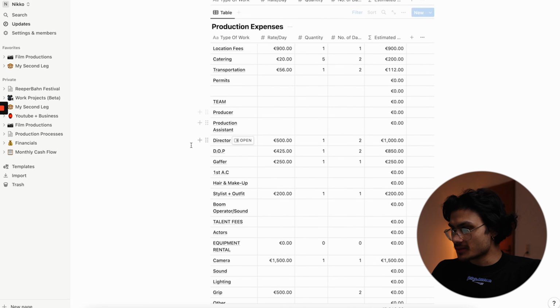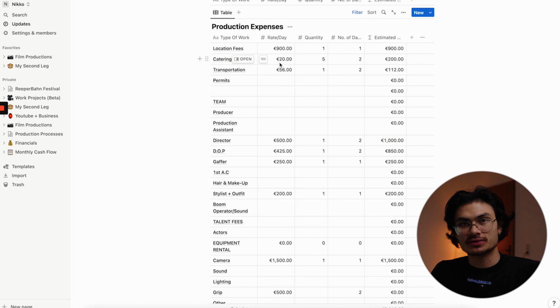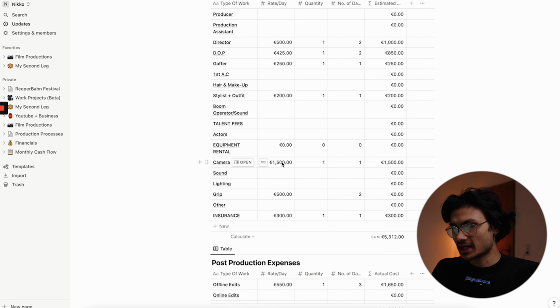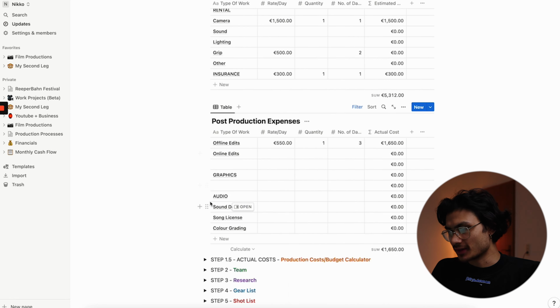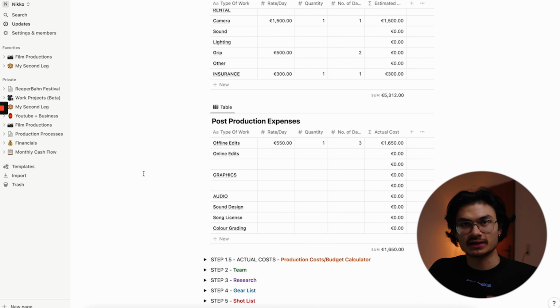We go to the production expenses now. Location fees, roughly 900 euros. Catering, this is all just rough. Camera, so this is equipment rental here. This is how much we put into equipment rental. In the end, we ended up spending 1,300 and something. The color grading we did with this was for free. A lovely friend of mine, Ben Packer, insane color grader.